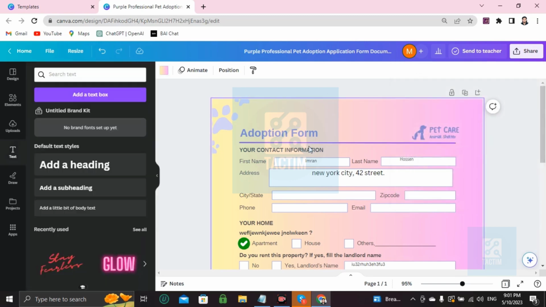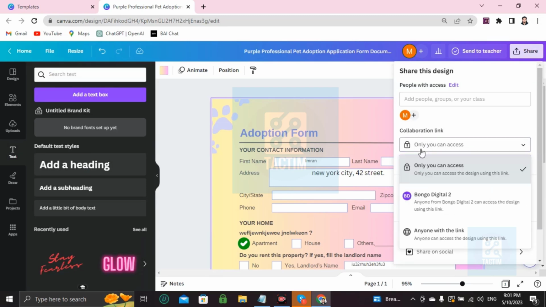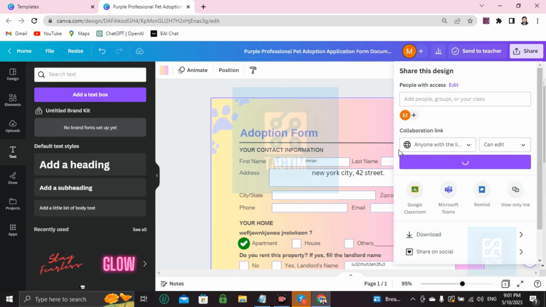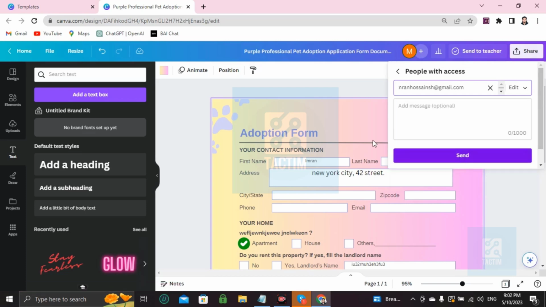So you can send this work directly by mail. How? Just go in share, you'll find collaboration link, just click on this and make it anyone with the link. And you have to write here, people with access, you can see here, you have to write the email address of whom you want to share with, @gmail.com. Now if you click on send, this whole work will be sent to that email address.